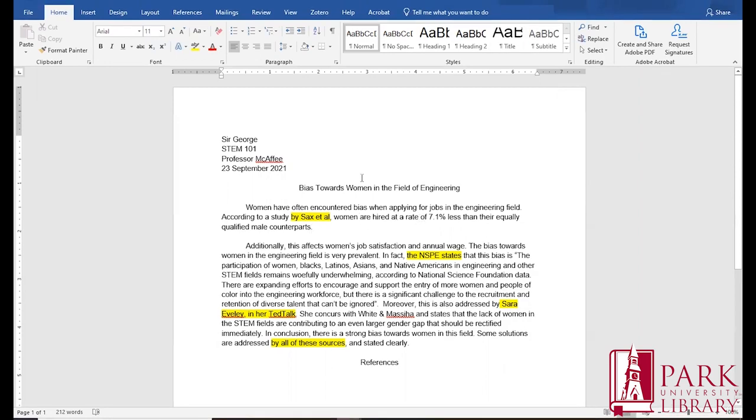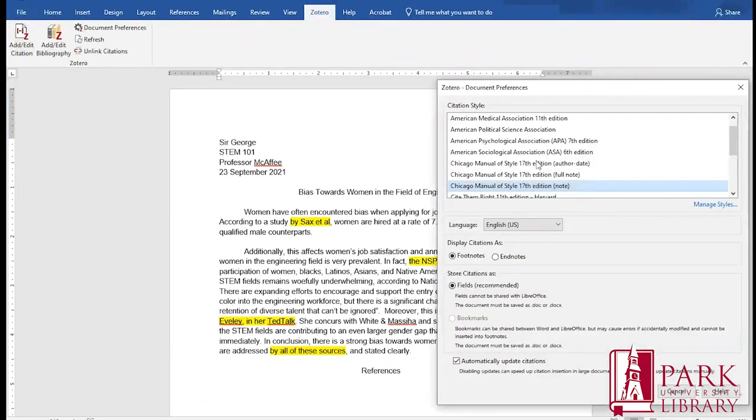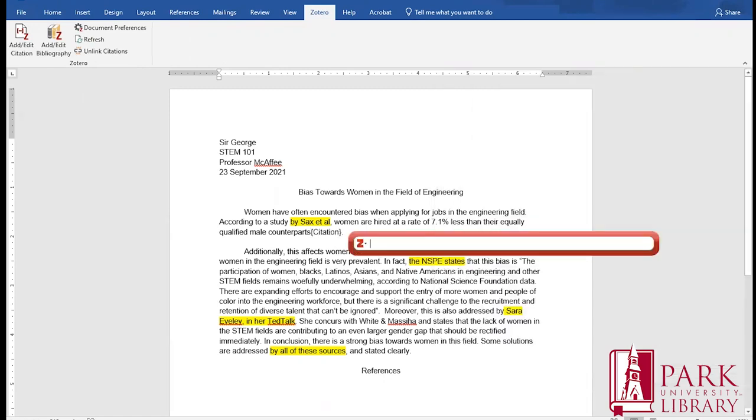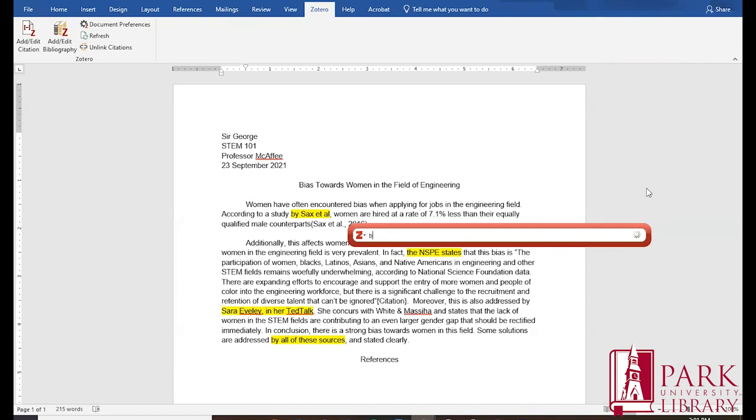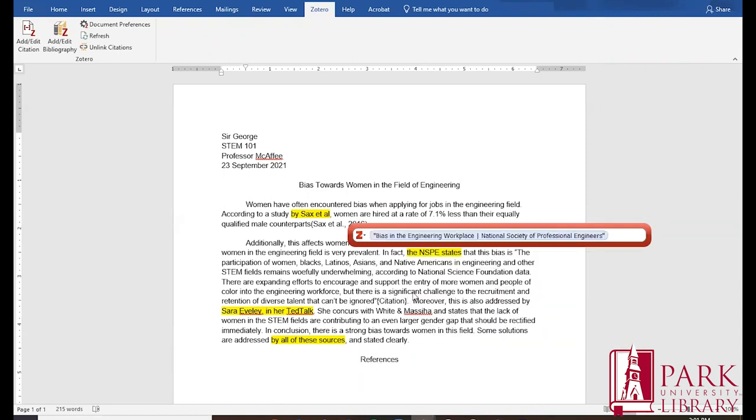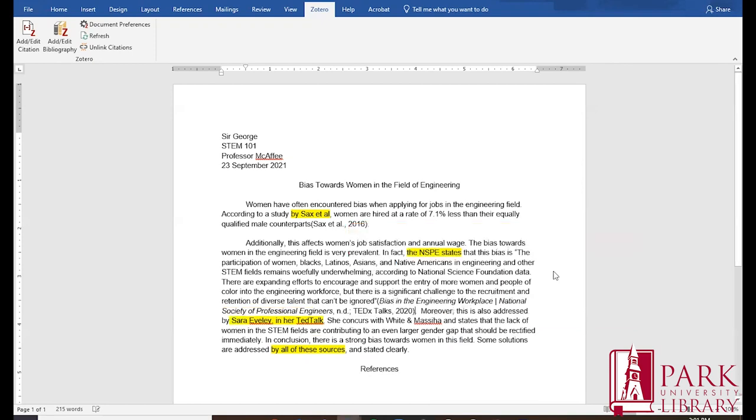All you have to do is go up to the top tab where it says Zotero and click on Add/Edit Citation. This is going to bring up a red toolbar. And from here you can search for one of the resources that you already saved to your Zotero folder. You can even cite more than one within the same in-text citation. And there you go. There's your in-text citation already formatted for you in Zotero.